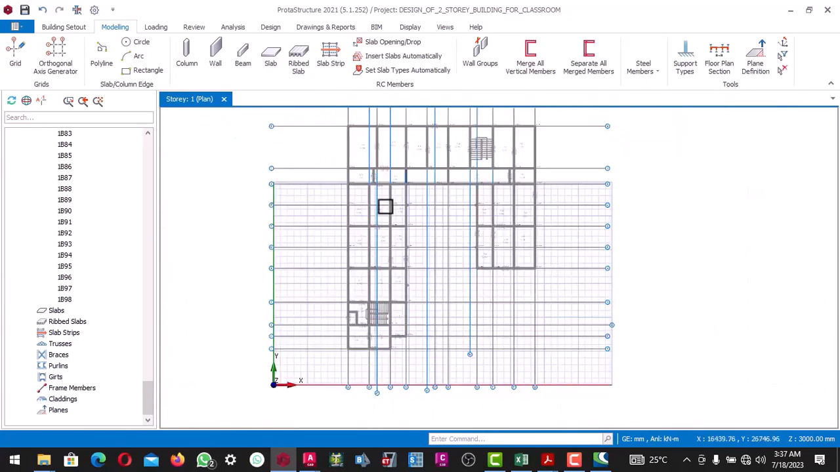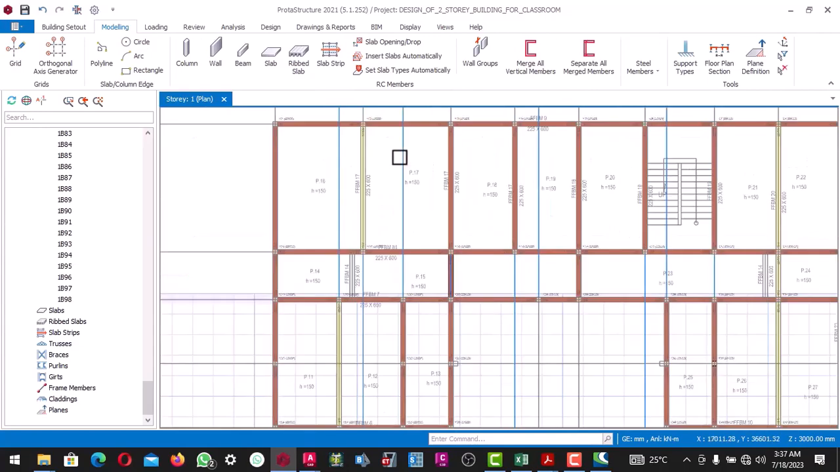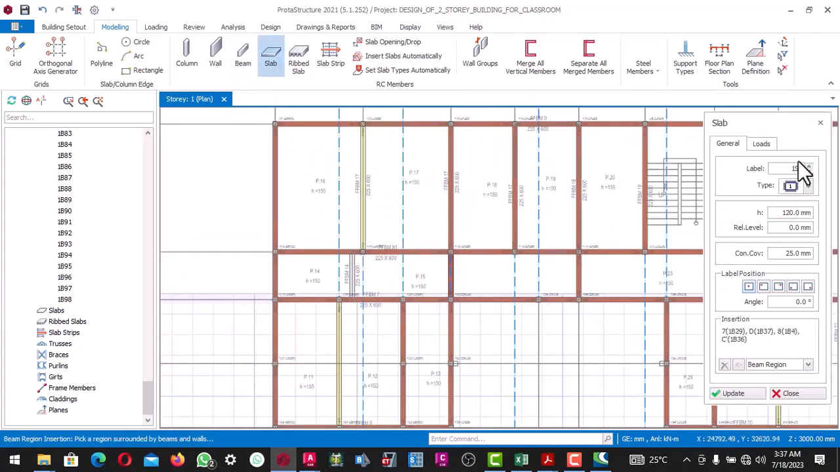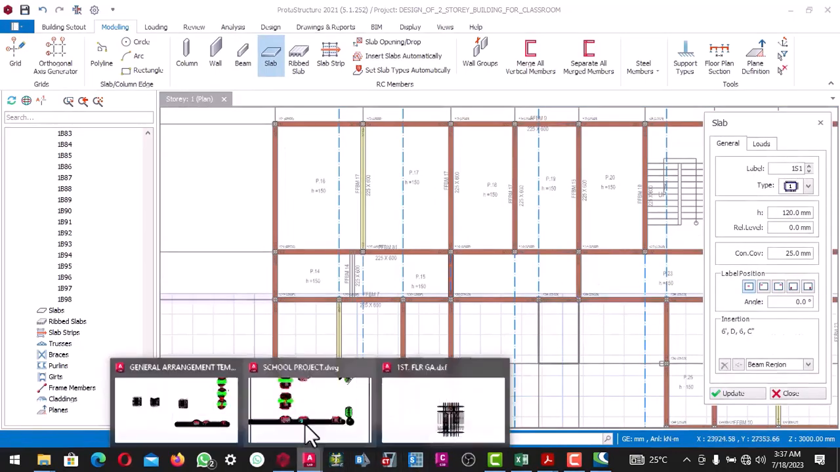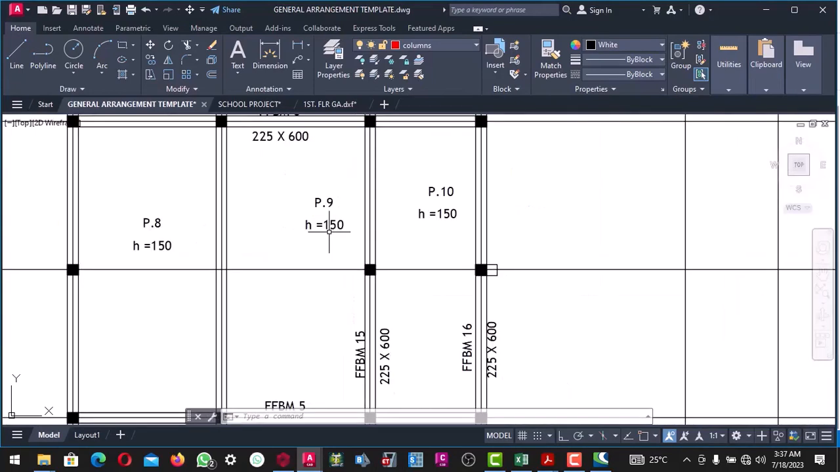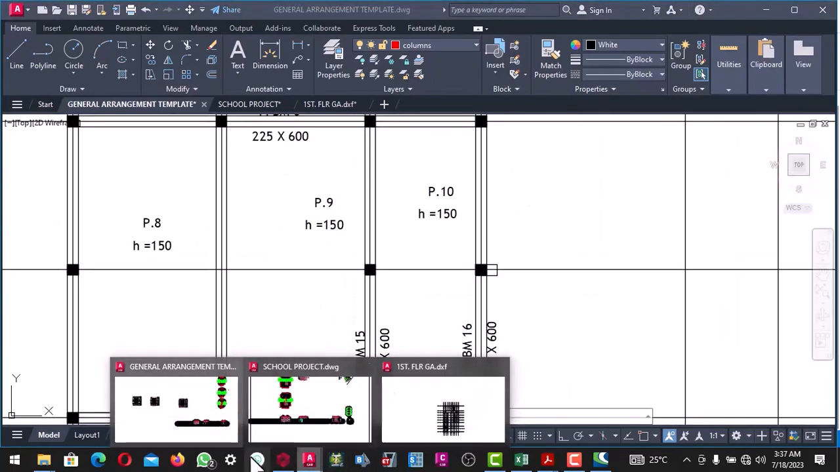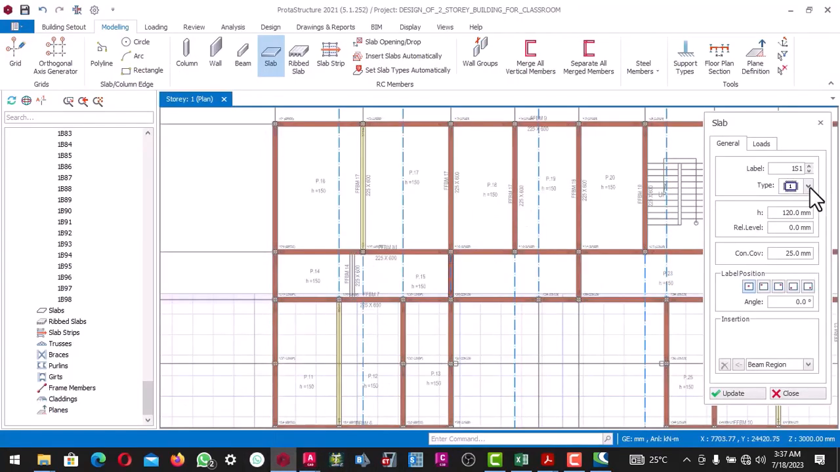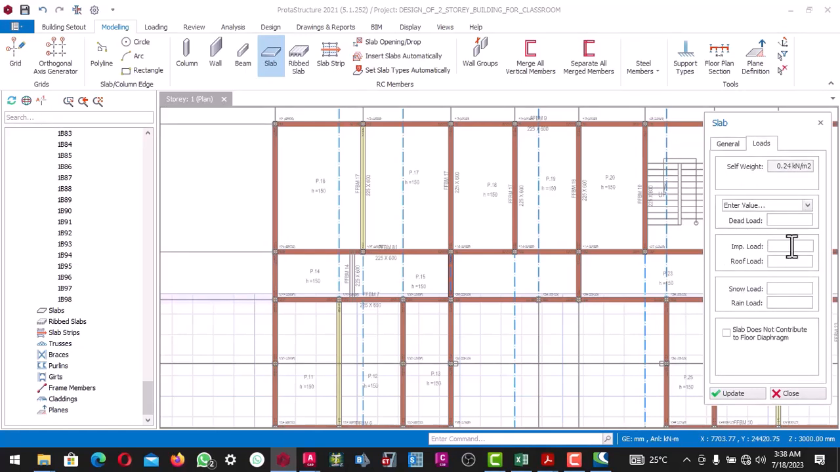So the next thing we will do is to insert a slab. Click on slab. We go back to general arrangement. So we are using 150 slab. So we type in 150 here. The concrete cover is 20. So you go back to load.